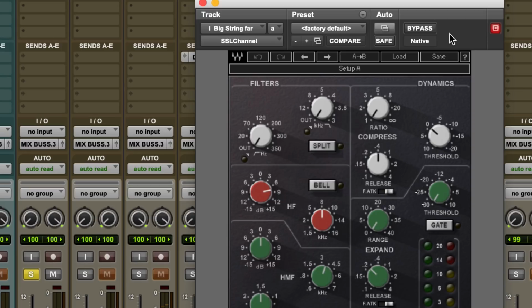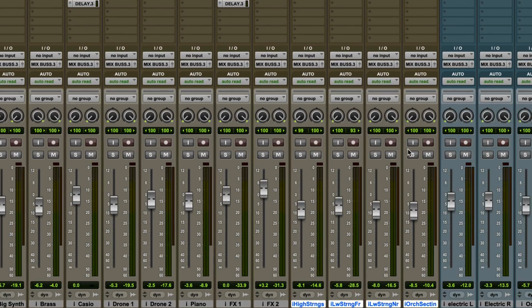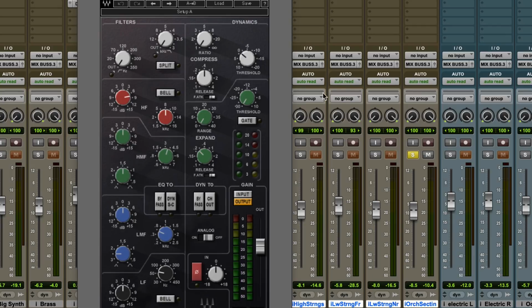You hear that air and that richness that comes to life? It's huge. It's so important to be able to have that edge of the strings that feels like it's a real bow going across real strings, because these aren't real strings, even if they're samples, right? So I'm doing a big shelf boost there, and that's going to be the secret sauce to a lot of these tracks. Let's go to this orchestral section here.